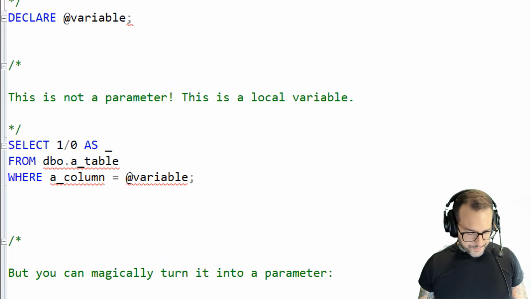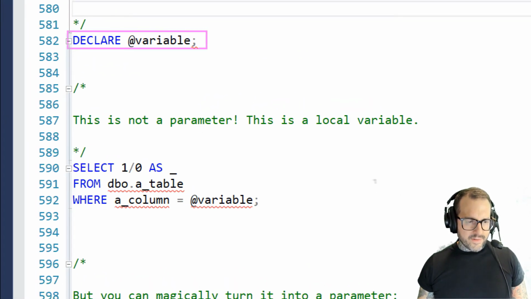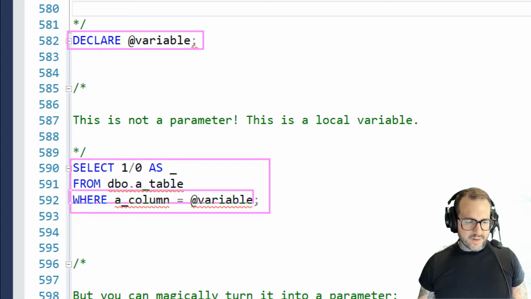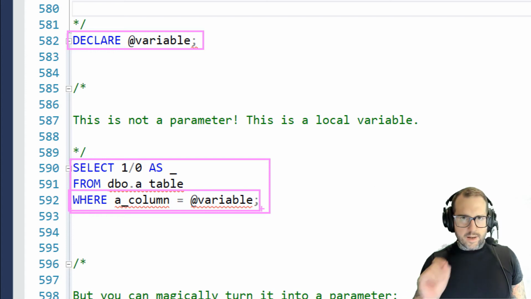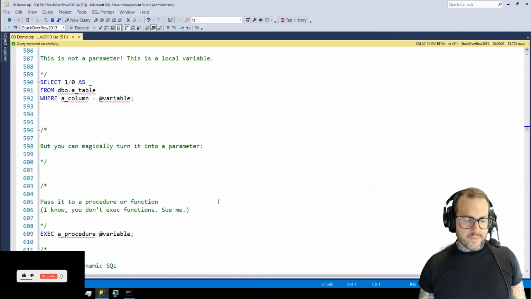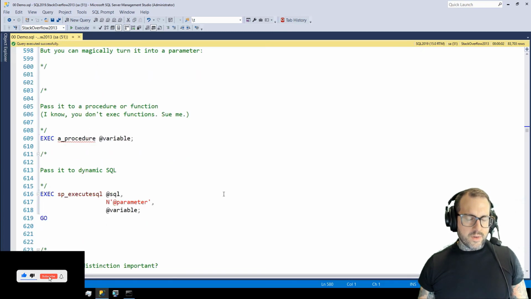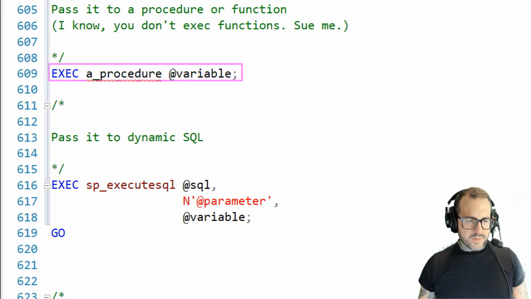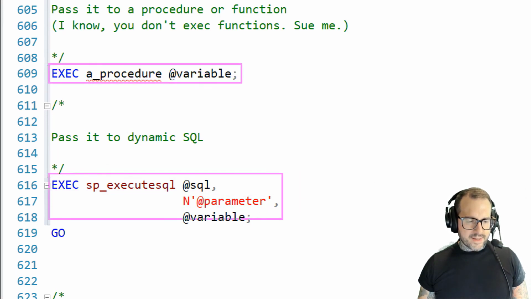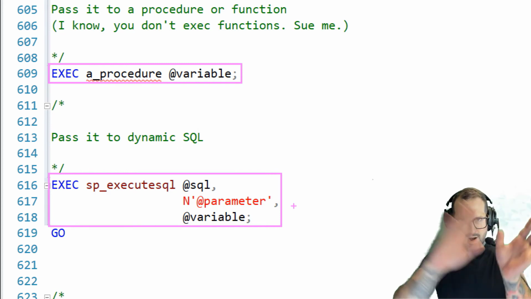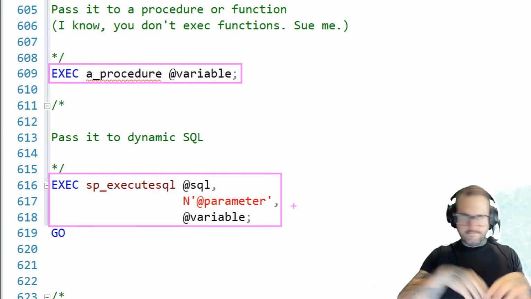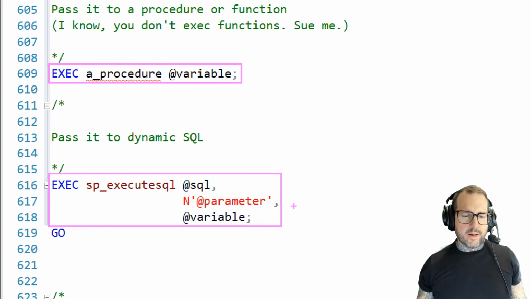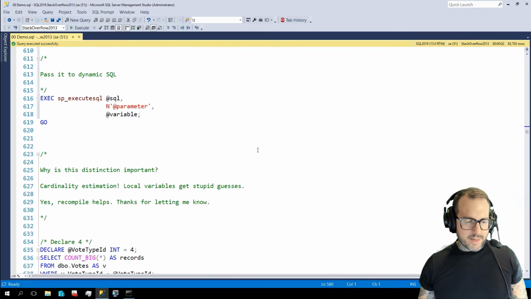I'm sure you could figure that out. But anyway, if you declare a variable like this, and then use it in a query like this, pretty specifically in a where clause, it is not the same as if you use a parameter. It is a much different thing. However, you can magically turn variables into parameters by passing them to stored procedures or functions, or passing them into dynamic SQL. You can transmogrify them into magical, wonderful parameters and have them not be variables anymore.